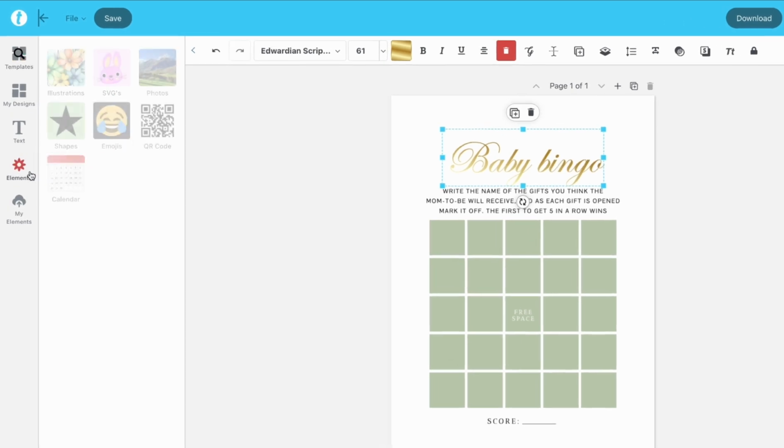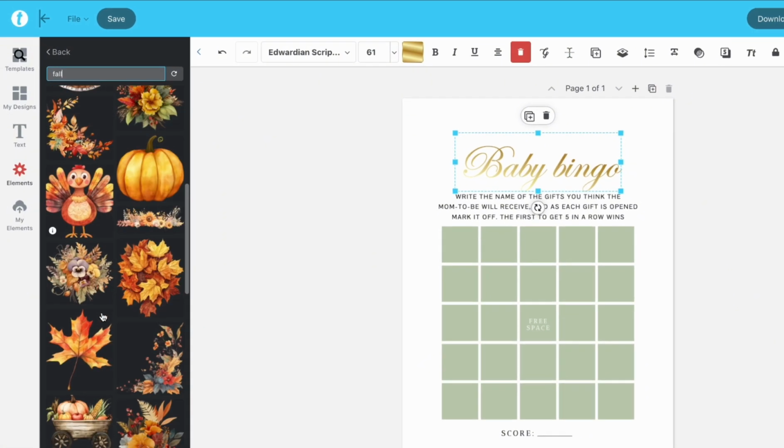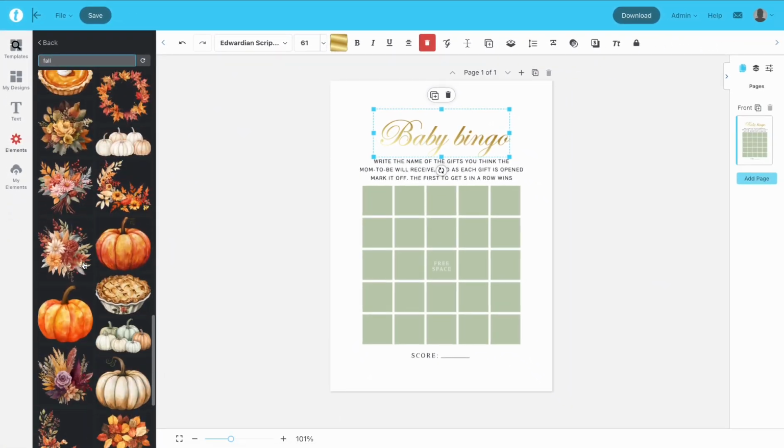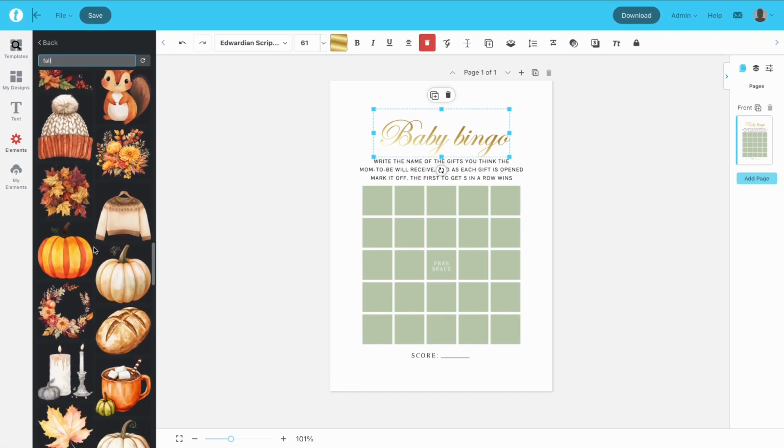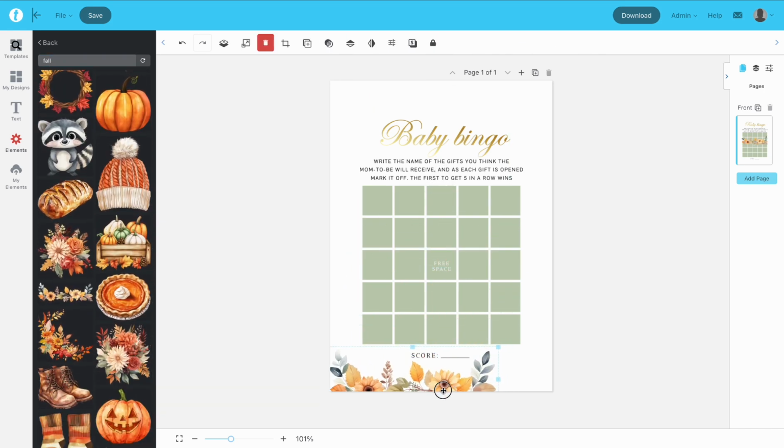Next, let's go to Elements, click on Illustrations, and type Fall. I'm looking for some fall leaves, but I don't want the typical bright oranges. Let's see what we find. Templett's illustrations are seriously so cute. It makes you want to use them all. This one's perfect, exactly what I had in mind. Let's add it in, play around with the layout until it fits just right.